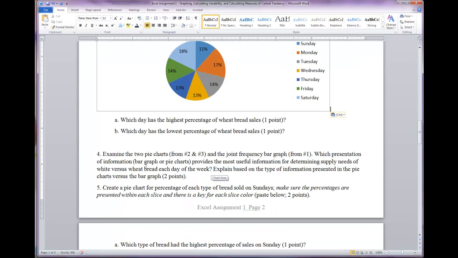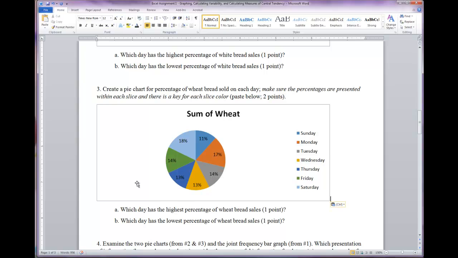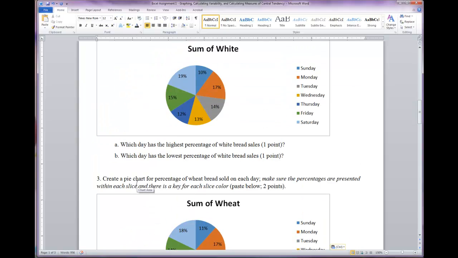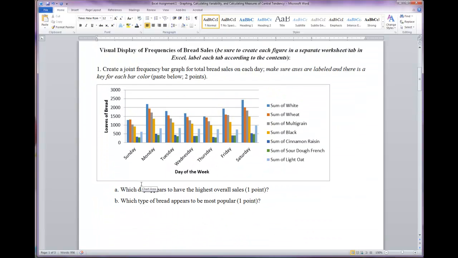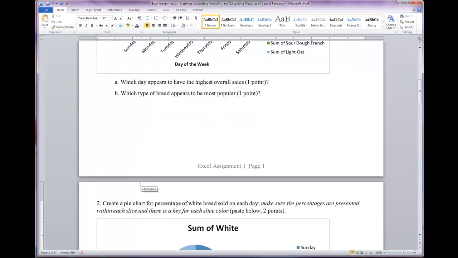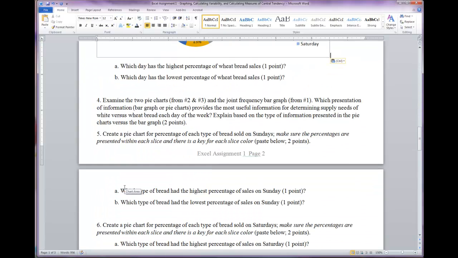So for number 4, I want you to compare the type of information that's given in these pie charts to the type of information that's given in this bar chart, and make a decision and explain your decision for which one you think would be the most useful if you were the owner of Bread and Butter Bakery and you were trying to determine how much bread to stock on each day of the week.